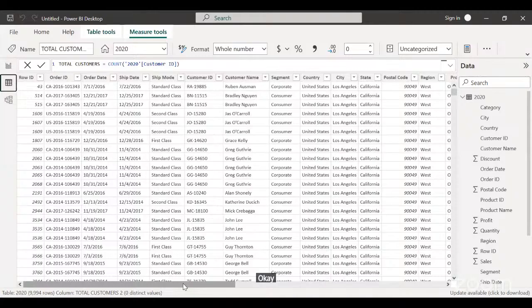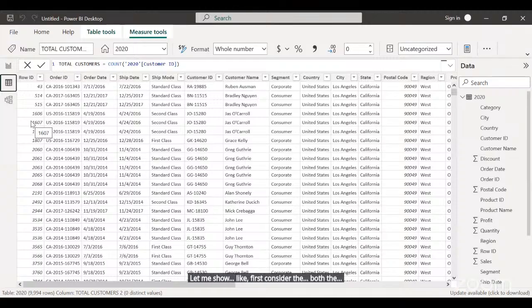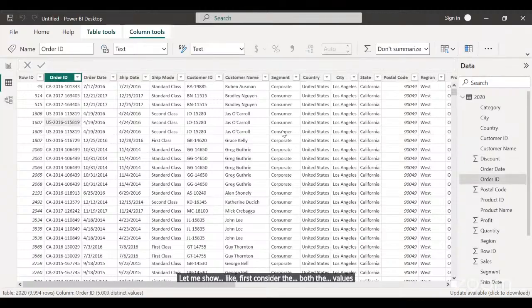Okay, let me show you one thing. If you consider the fourth row and the fifth row, the same order ID is there, but the row ID is different. But you have to see if everything is the same other than the row ID, that means whether that value is a duplicate or not. Let me show. Let's first consider both the values.